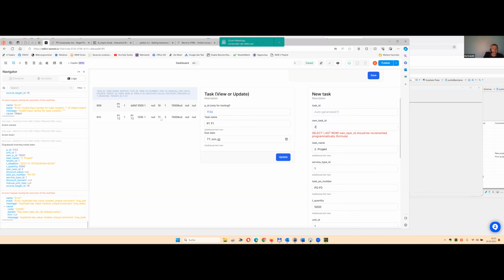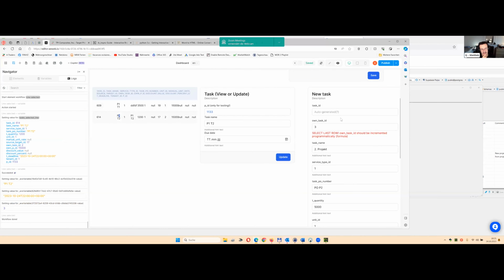If I add this, the reason is probably that I already have 1 and 2, and I should have entered 3. And this is exactly my problem. How can I find the last value in this list, in the own task ID field? It should be 3. This is why I entered this alert here, and I made exactly this mistake. Honestly, I think it's bad practice to do this on the front end.